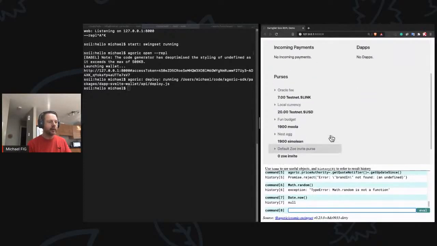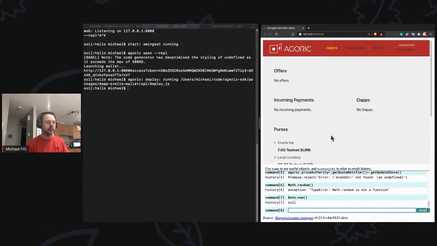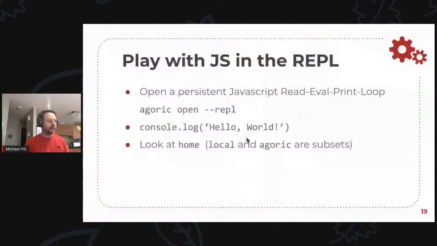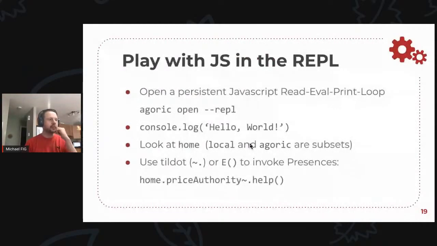So this is the wallet. We'll give you a tour of that in a later presentation. I can now go back and answer any questions that there are. This was the quick way of setting up the Agoric environment. So that's the last bit of the REPL, just a basic introduction.